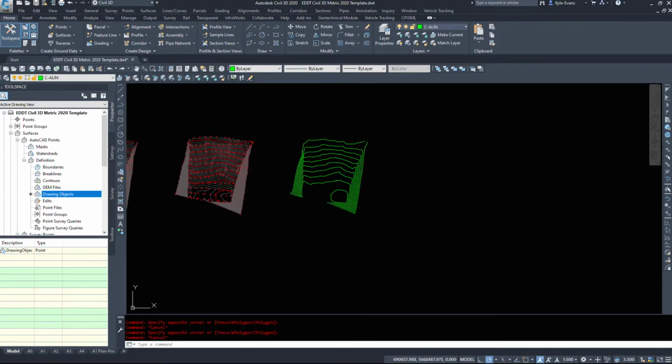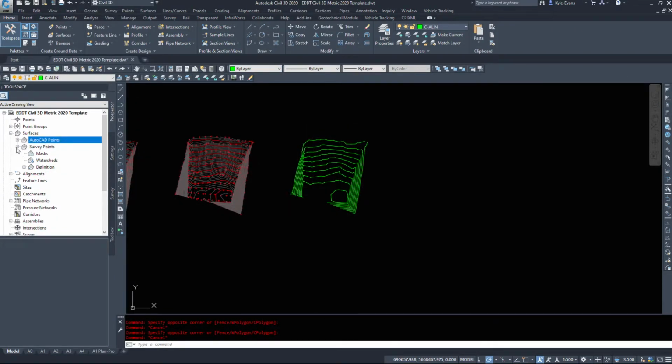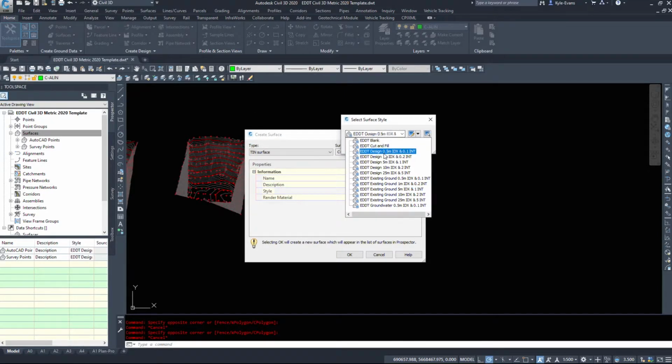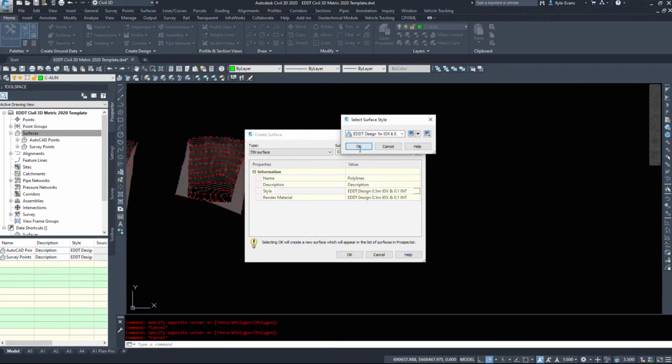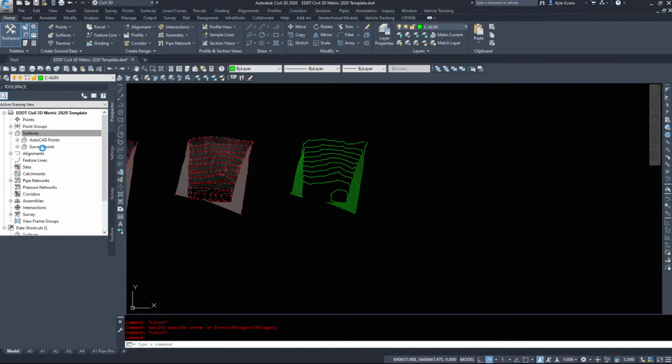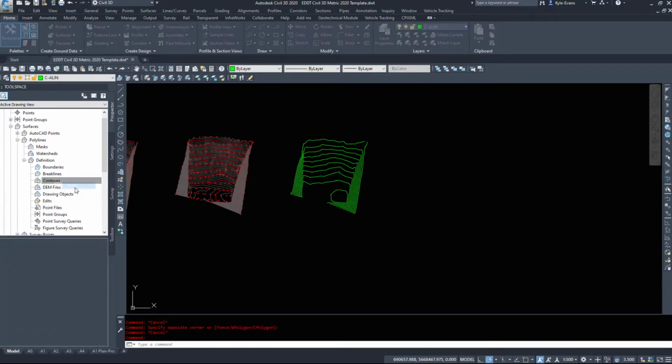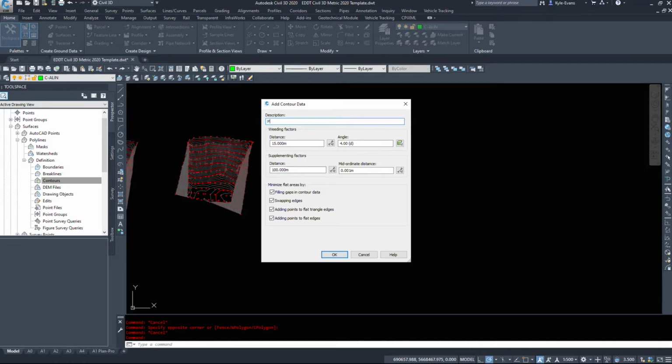green. And I'm going to make a third surface here out of polylines. And sometimes you will get some information from a client that's plain old polylines. We'll hit OK. Under the polyline surface, under definition, we are going to add contours. So I'll right click add, just name this polyline contours.